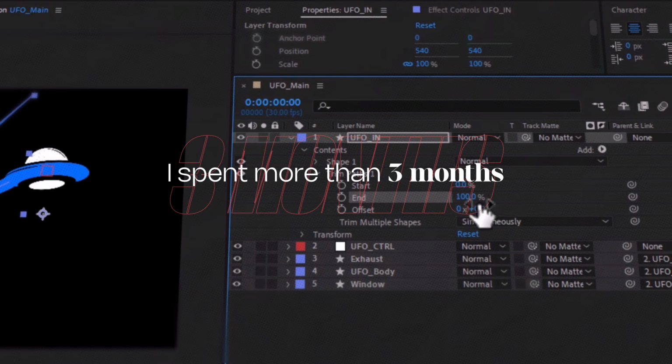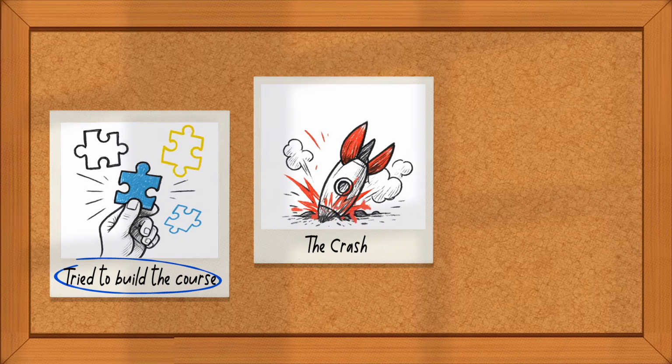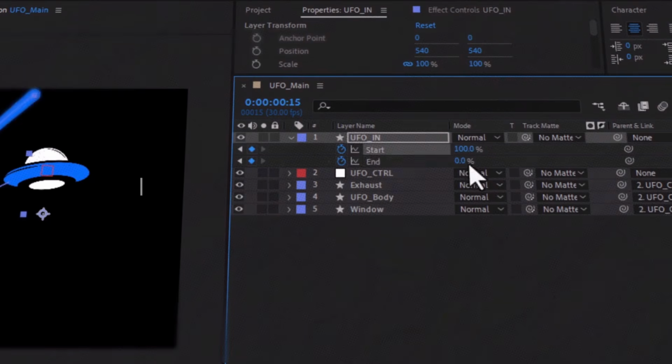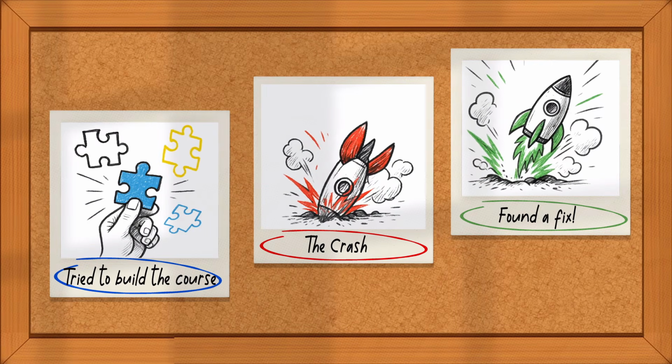I spent more than 3 months recording and editing it. But my recording software somehow glitched and 15 minutes of content just vanished. I nearly deleted the whole thing, but I found a fix without re-recording it.